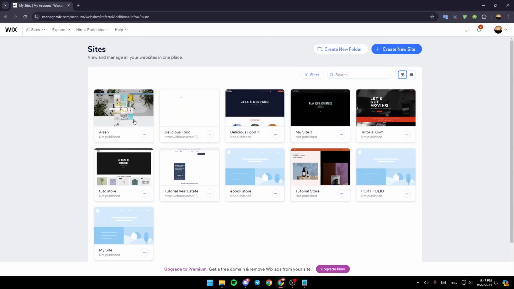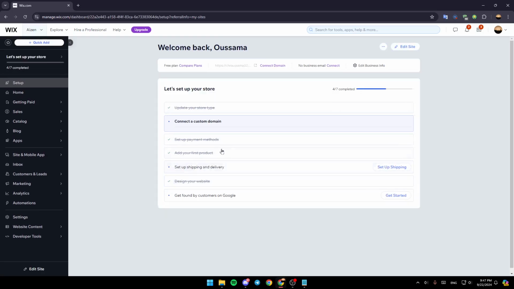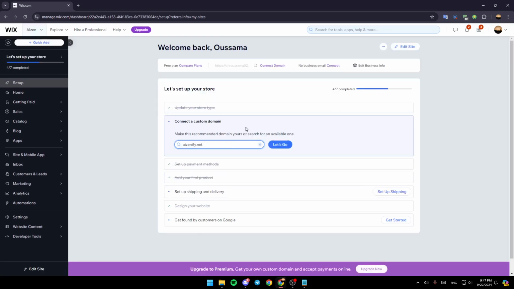So right now, go to the site you want to edit, hover your mouse over it and click on select and edit site. Once you do that, you're going to be taken to your dashboard right here. So once in the dashboard, just go to the left side of your screen. And then here, as you can see guys, you're going to find all of these sections. And in the bottom, you're going to find the option to edit site. Go ahead and click on edit site.